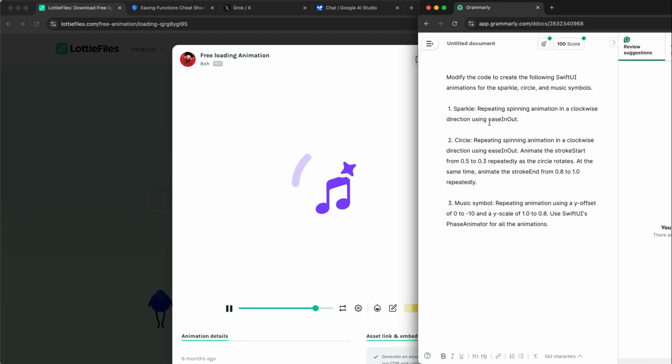We can also specify the easing as linear. In that case, it will rotate continuously at a constant speed. So let's leave it as easeInOut. Next, we consider how the circle animates. For that, we want a repeating spinning animation also in a clockwise direction using the same easing function.